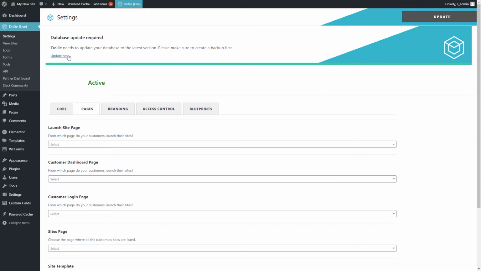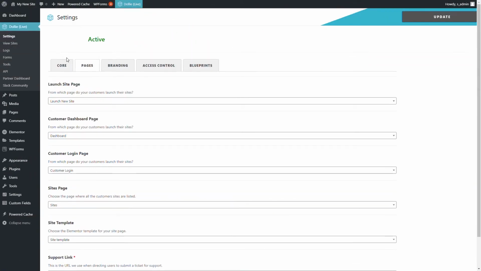In order to access them, we just need to update the database. And as we can see here, they have now been refreshed and applied.